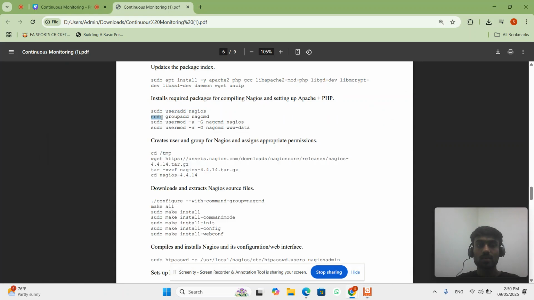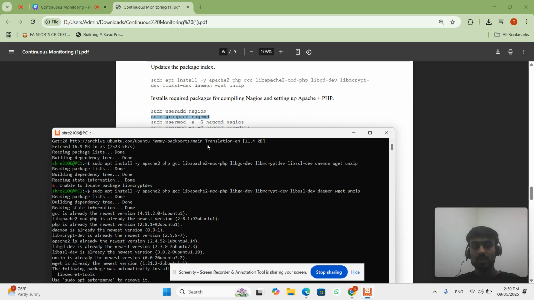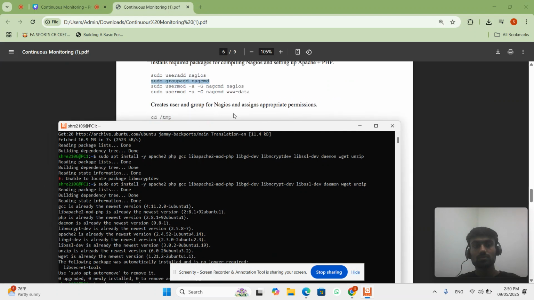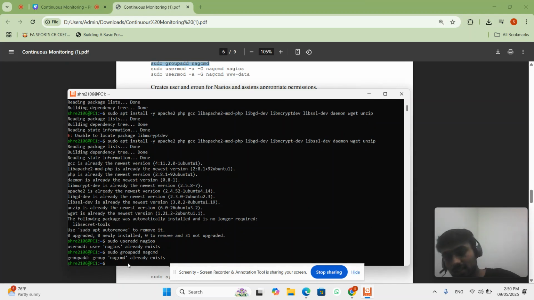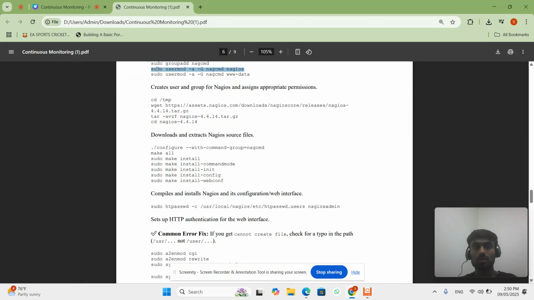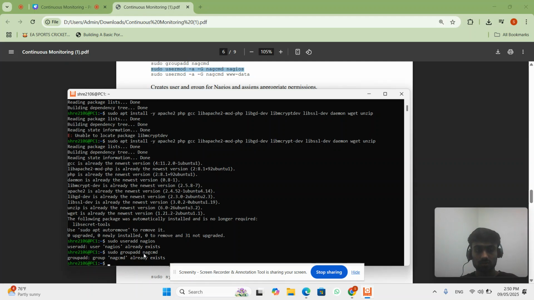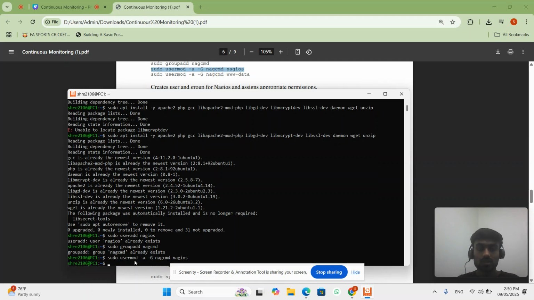Then the second command is sudo groupadd nagcmd. What this command does is basically create a group called nagcmd to handle command execution. I have already added the group, so it is showing me group nagcmd already exists. So the next command is sudo usermod -a -G. This we will paste in here. This command I have already run.